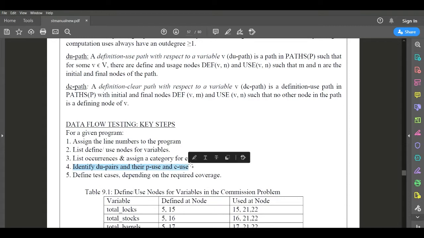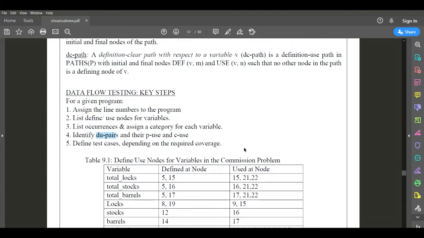Based on these du pairs, we have to write the test cases depending on the required coverages. So based on the du pairs, we write the test cases, that is du path or testing the coverage matrix. Okay, this is about the steps we need to follow under data flow testing.